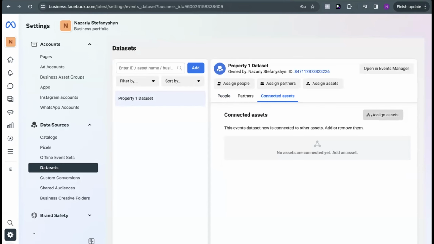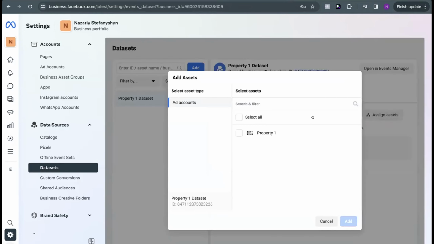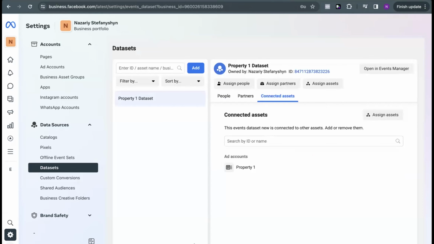This is where you're going to add the ad account to the particular data set. So click assign assets, click on your ad account, and then click on add. Okay, great. Now the data set is connected to the ad account, which is great. And this is the majority of the heavy lifting that needs to be done to be able to track everything. So we're going to go to Open Events Manager.